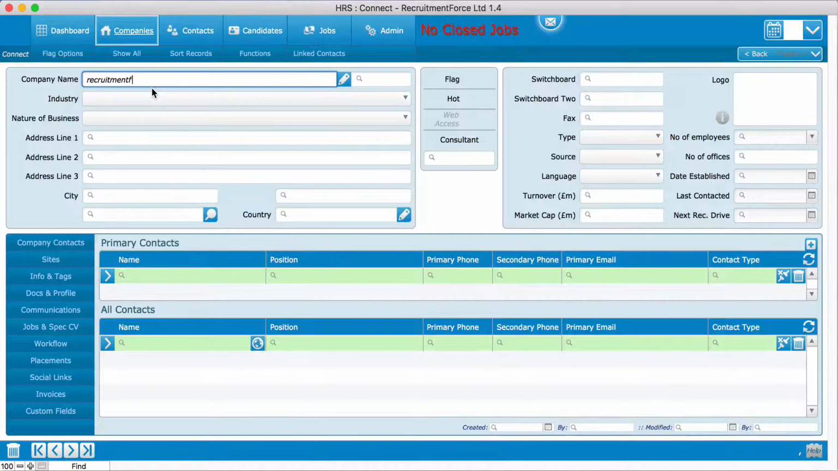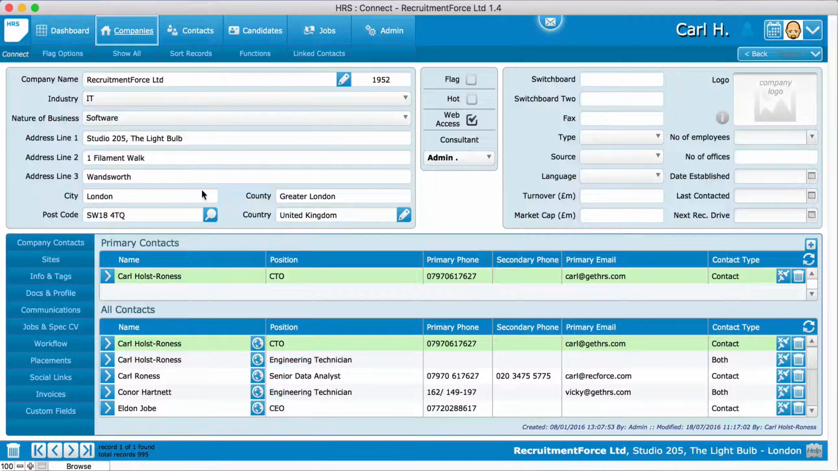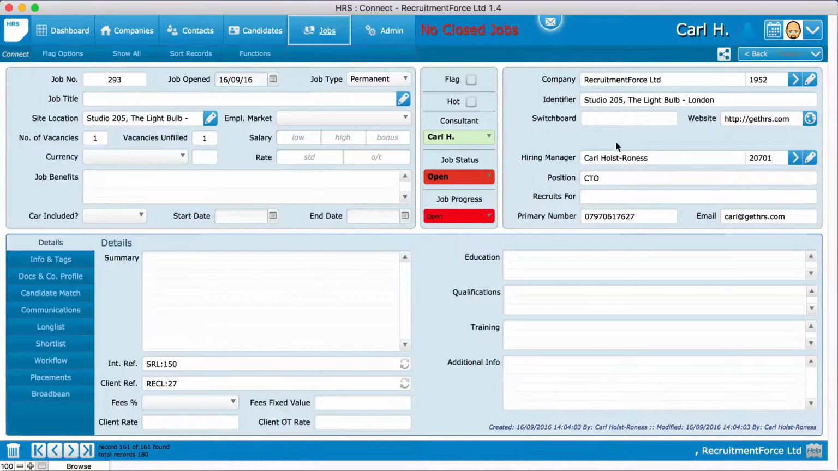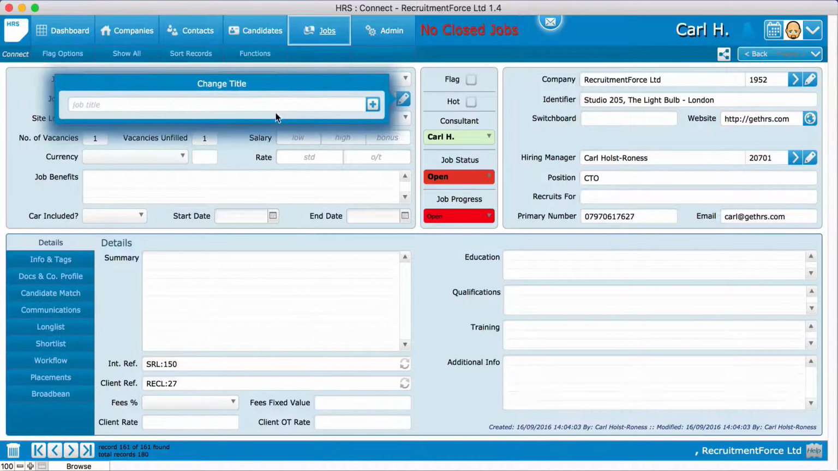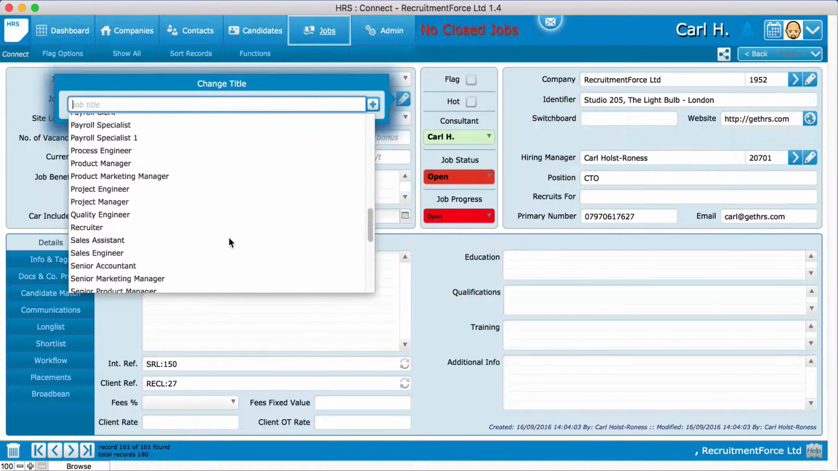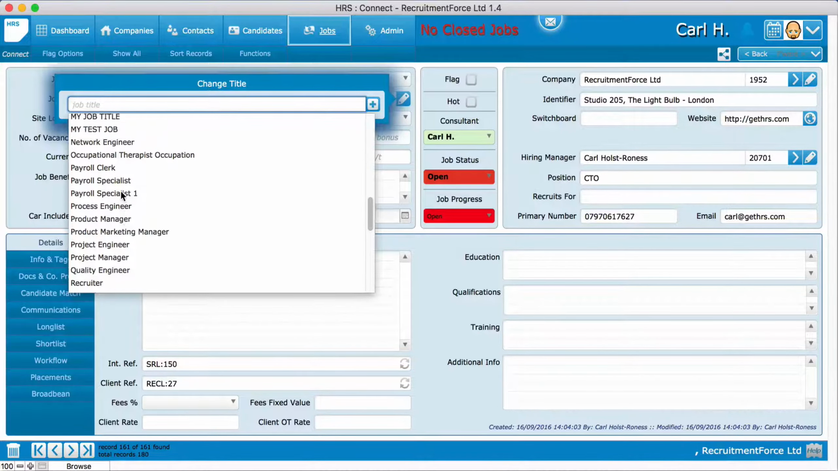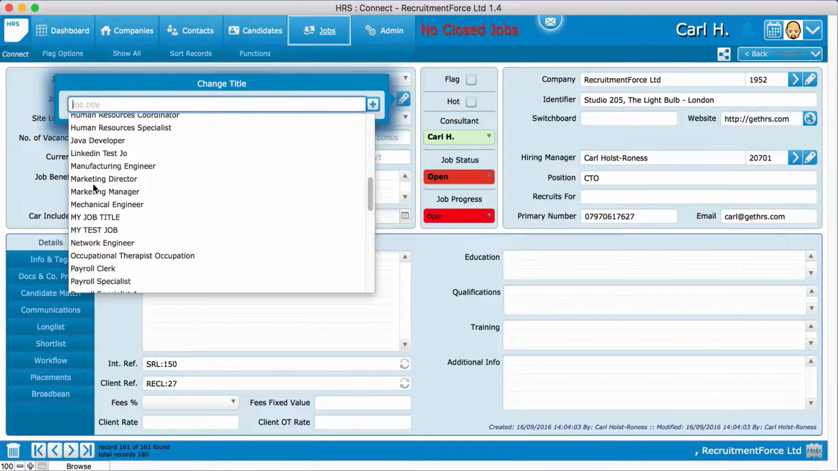We're going to go and find the company record that we've got stored here. So I've gone to Recruitment Force. If we go to the Jobs tab, all we need to do is click on the plus button and create a job, which will automatically create a job, as you can see, and immediately tag the hiring manager, who's the main contact for that company, and the company directly to this job. Let's find something interesting to work with today. We'll go back to the marketing director that we were working on earlier.